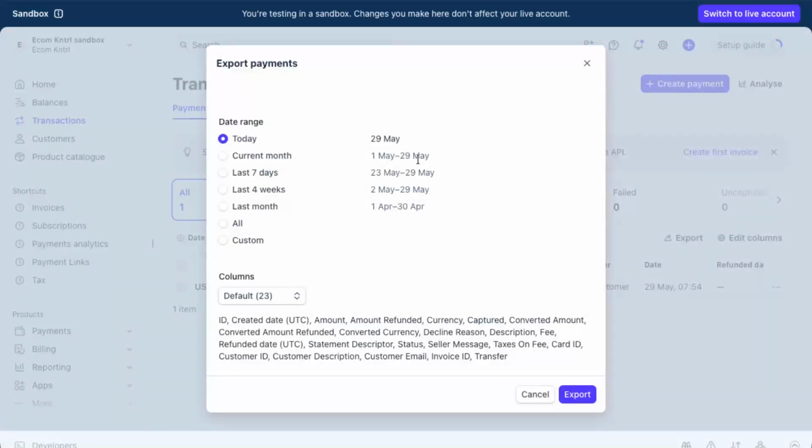In the export panel, you'll see a section where you can choose the date range for your export. Stripe gives you several preset options like today, current month, last 7 days, last 4 weeks, last month, all, or you can choose a custom date range. Think about what you need this file for. For example, if you're preparing monthly accounts, choose last month or set the exact start and end dates. If you need a complete history, you can select all, but be aware that this might create a larger file.